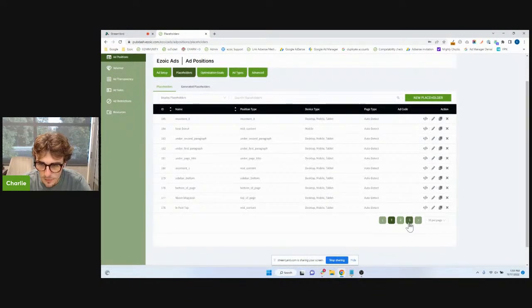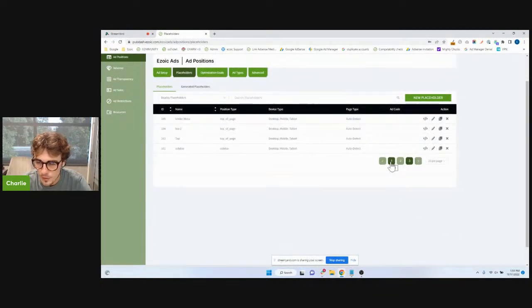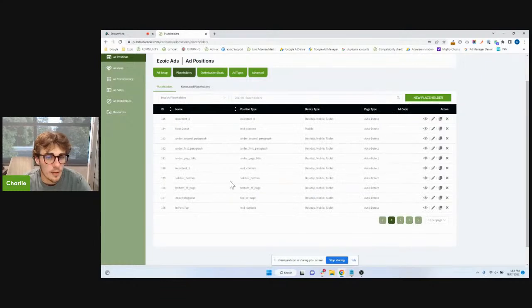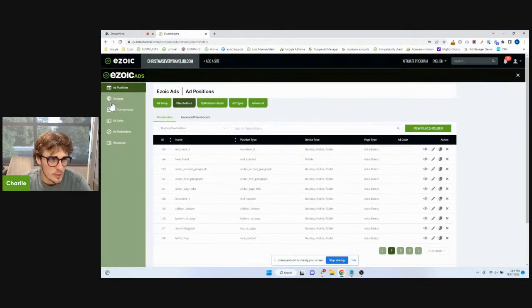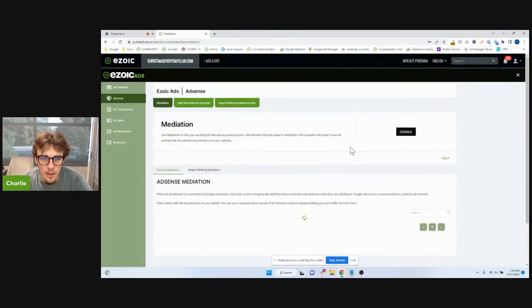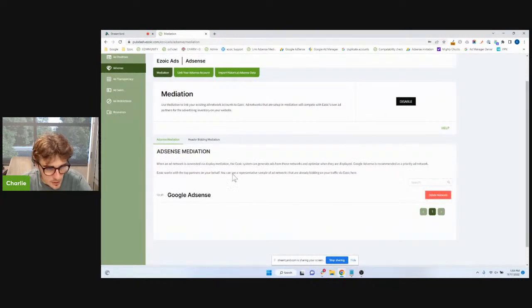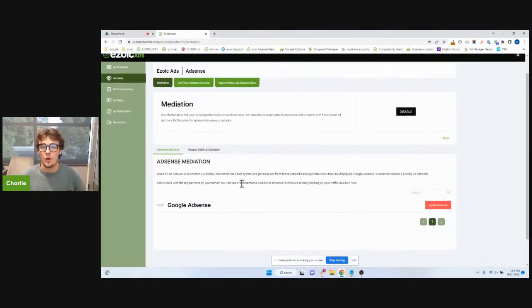It looks like you have just short, so you have 24 placeholders, which is solid. It looks like they were all generated using the Chrome extension. Mediation is linked. That is awesome. If you guys are not using mediation, but you have an AdSense, what you should do right now for sure is to actually set up mediation.